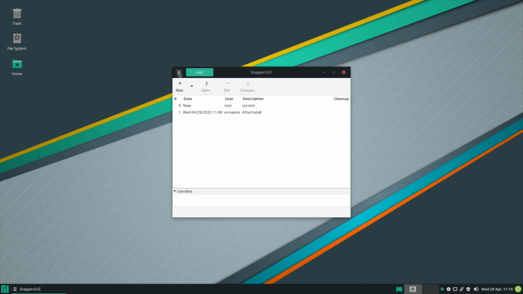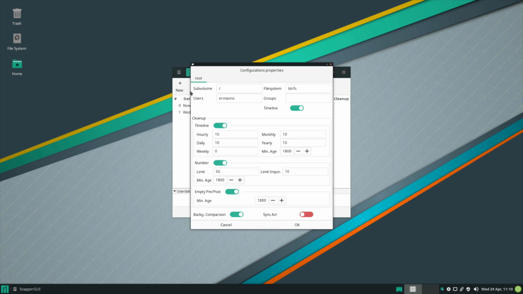Now clicking on the Snapper GUI icon here, we have access to the properties. And here we can define how we want our cleanups to occur for our snapshots. By default, the timeline cleanup is going to allow us to have 10 snapshots hourly, 10 daily, 10 monthly, and 10 yearly. So we can change this according to how many snapshots we want to keep. The reason why this is active and working is because cron is installed by default in Manjaro. If cron had not been installed, then we would need to activate the systemd timers for Snapper. But because we have cron installed in the system, the timeline cleanup is working automatically. So we can close this up.